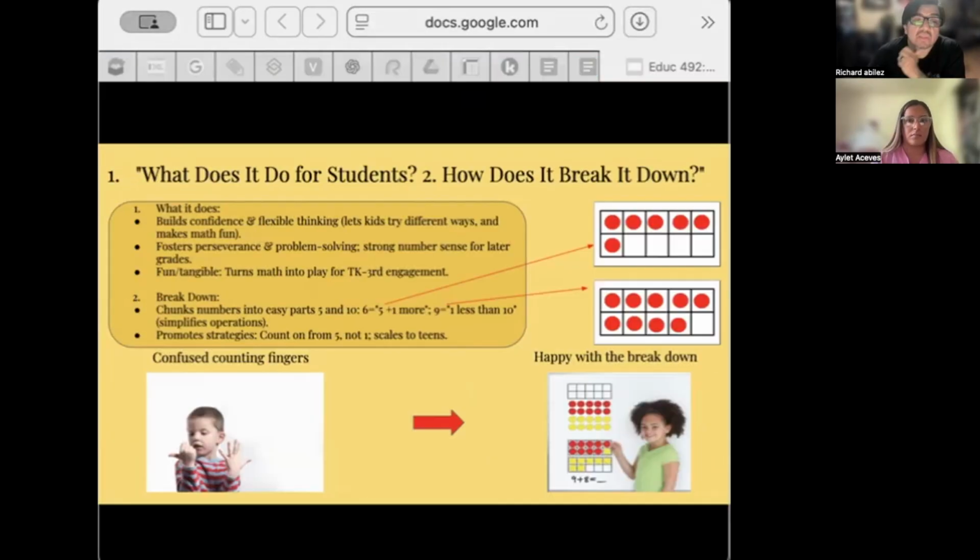So let's continue. Here we address what the 10 frame does for students and how it breaks numbers down. First, what it does. It builds confidence in math by turning numbers into something tangible and fun, fostering flexible thinking and problem solving. Here is where students develop stronger number sense, which is crucial for later skills like multi-digit addition or multiplication. It also encourages perseverance as kids experiment with different ways to fill the frame, and it supports diverse learners by allowing hands-on interaction before moving to symbols, keeping it fun and tangible. It turns math into play for that TK to third grade engagement.